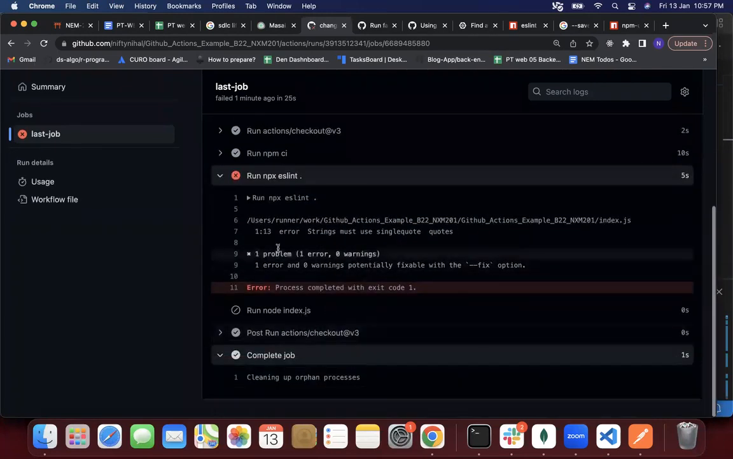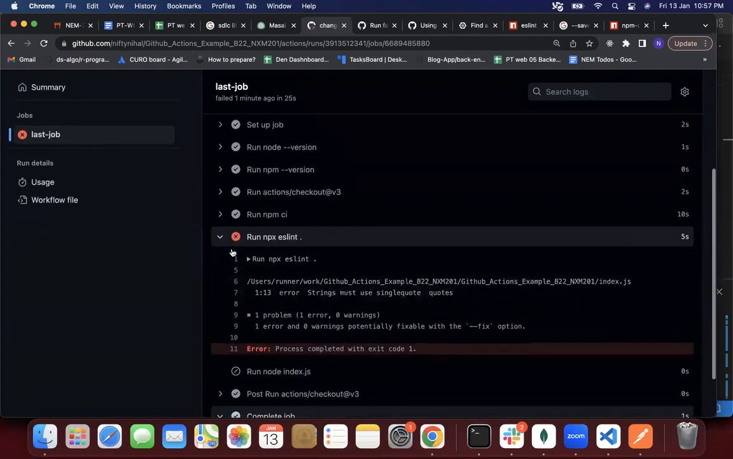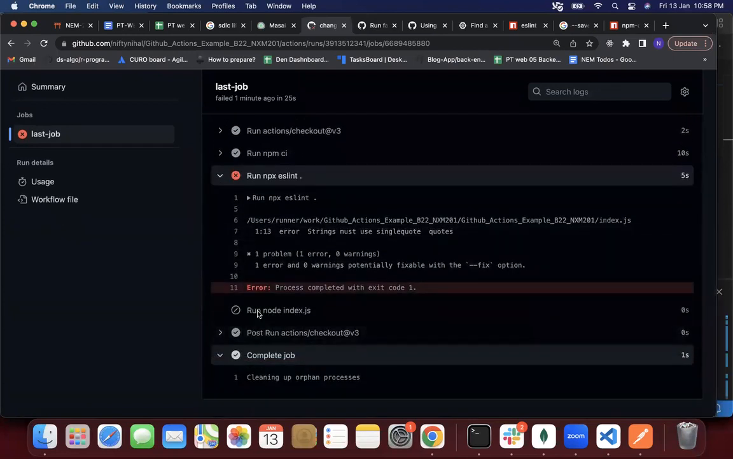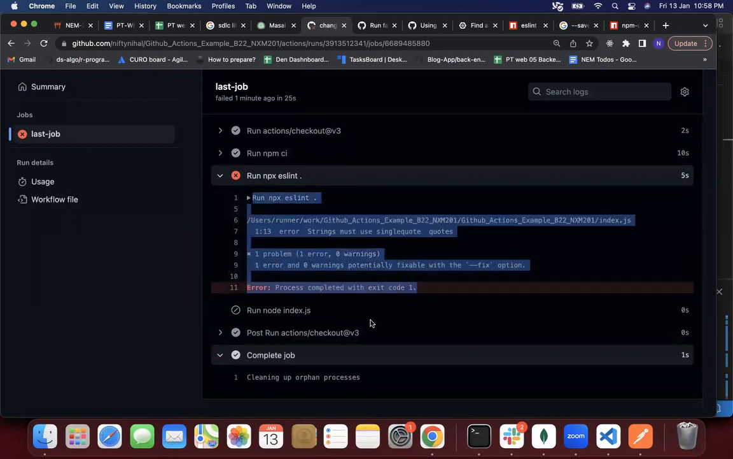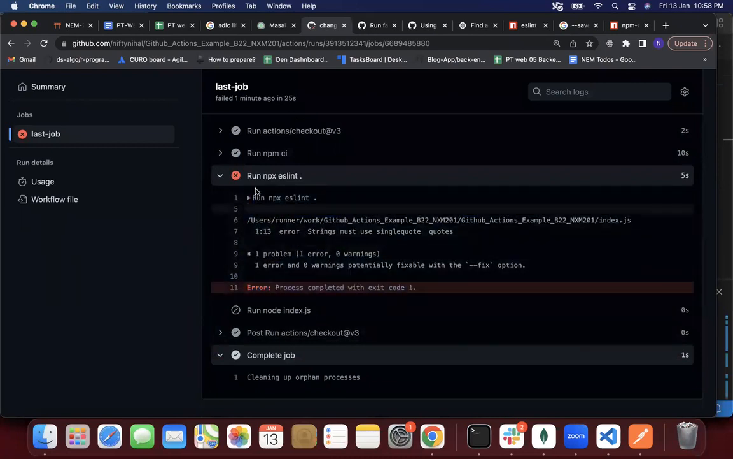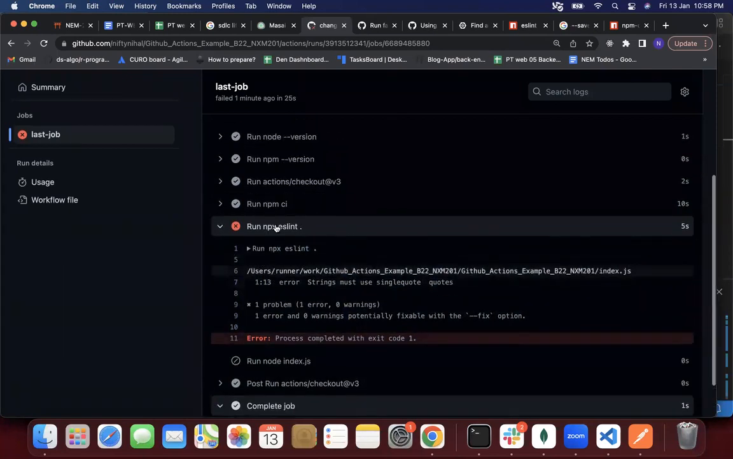Is that clear now? How this is being helpful, right? When something fails in the pipeline, some process fails, it doesn't go to the next step. Here, instead of node index.js, it could have been deployment, and instead of npx ESLint, it could have been npx test. So if some error came while testing, it doesn't get deployed. No steps after that will get run. It breaks there.